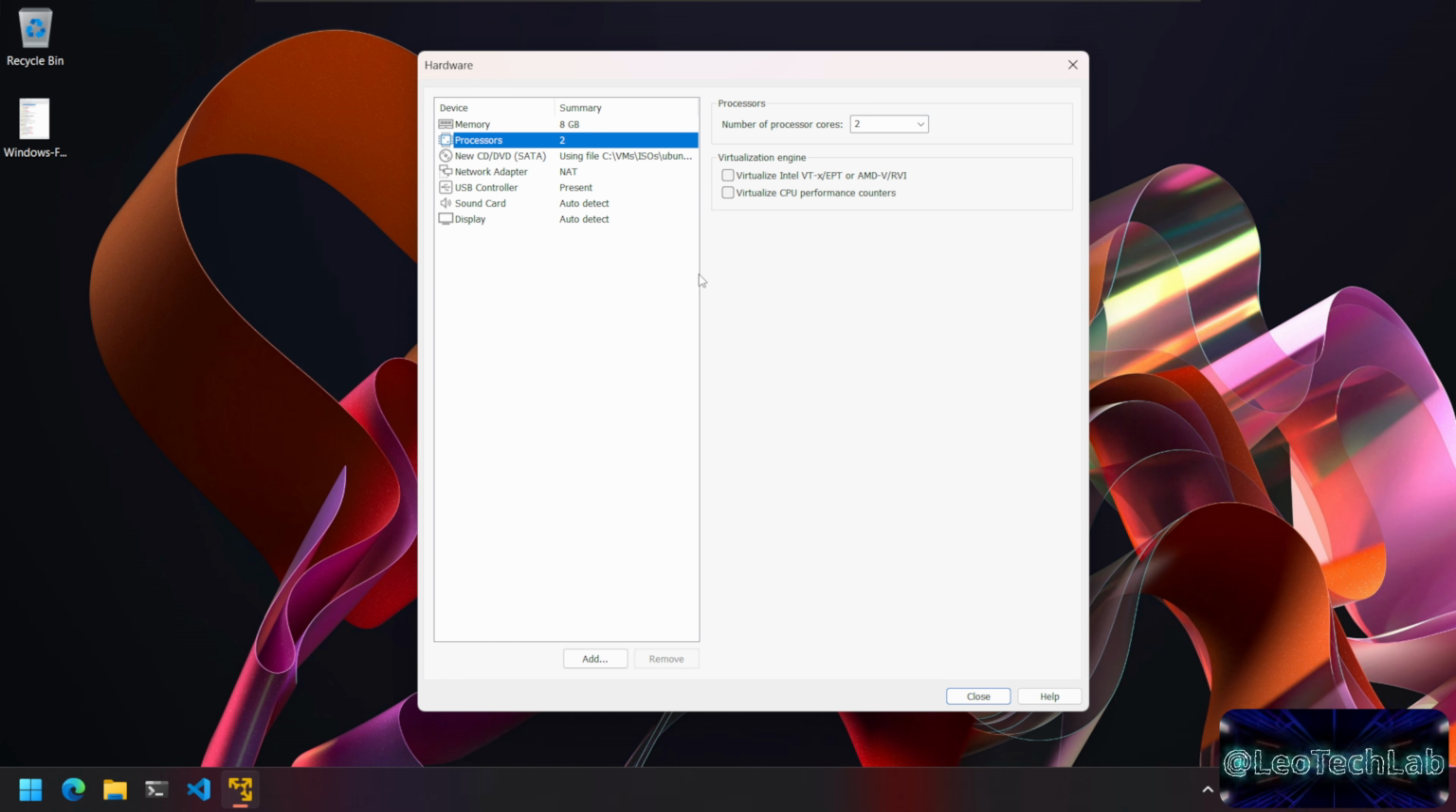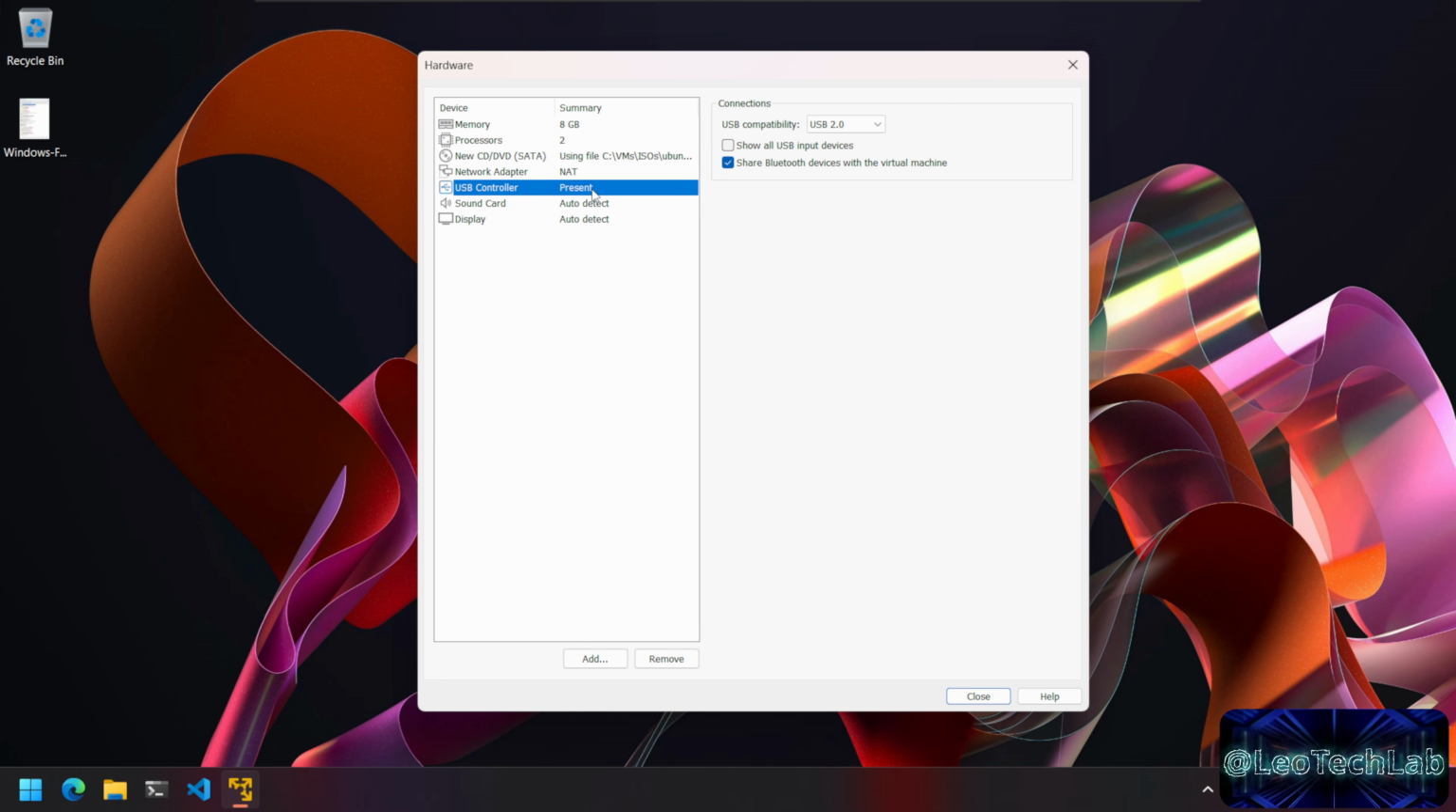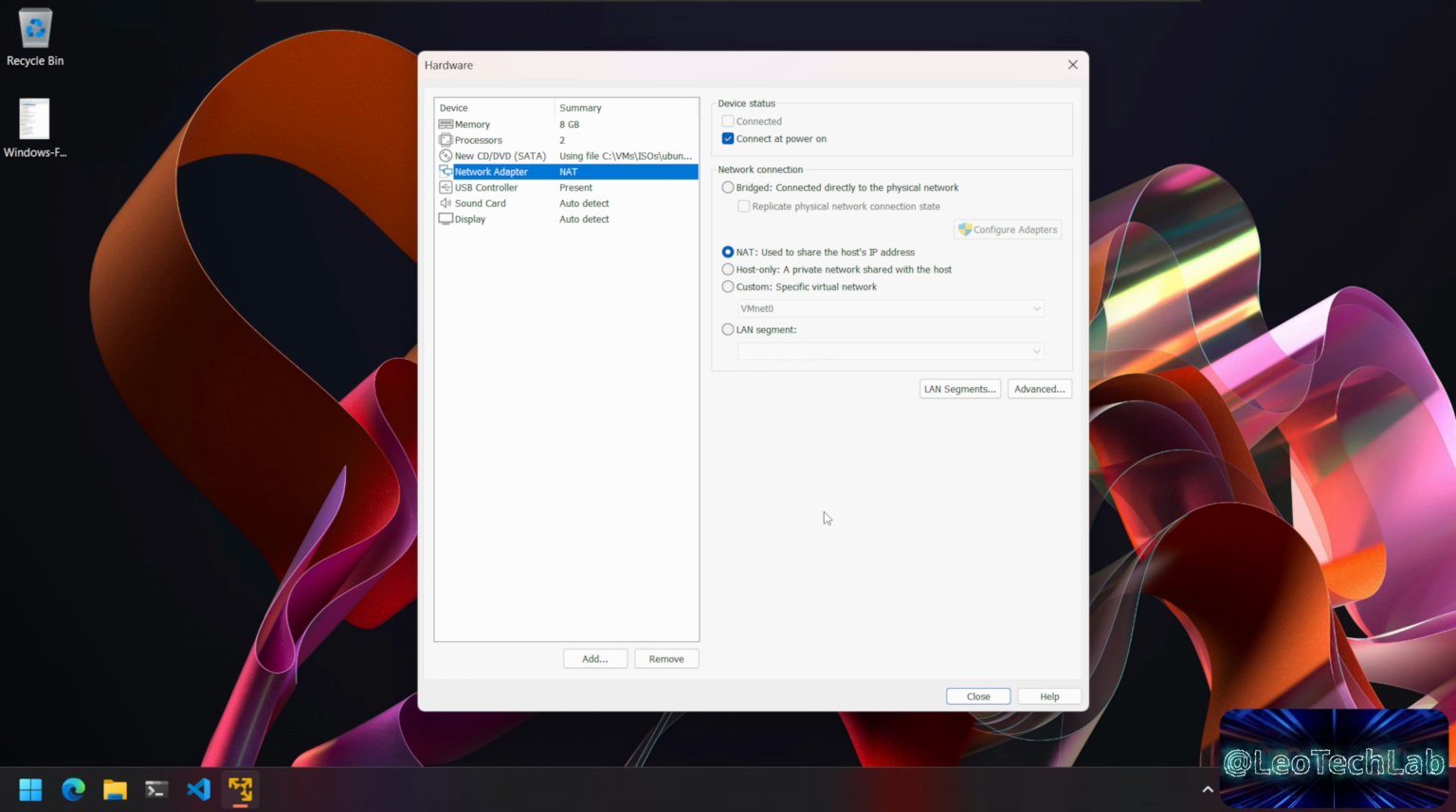Perfect. In terms of USB, I did several tests with the webcam, and I noticed that I got the best results with USB compatibility in USB 3.1. Okay, 2.0 gave me some problems, so I'm going to choose USB 3.1. And next we have the network settings. Okay, this is an important one.